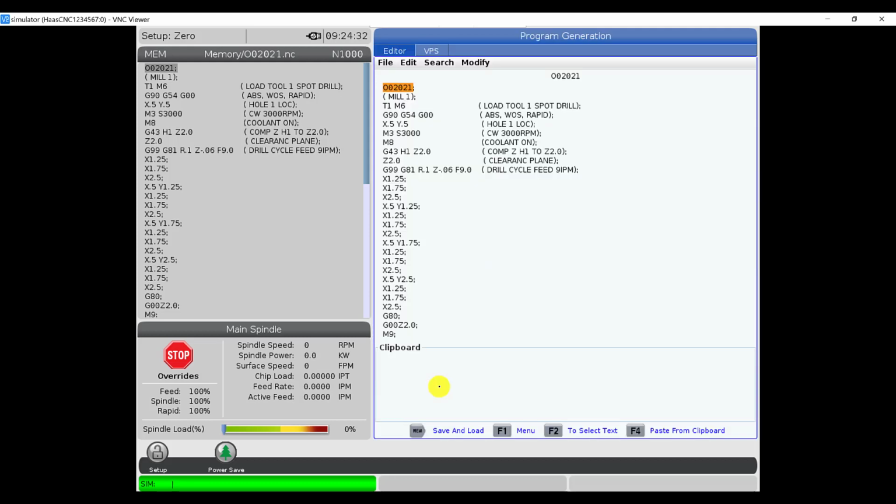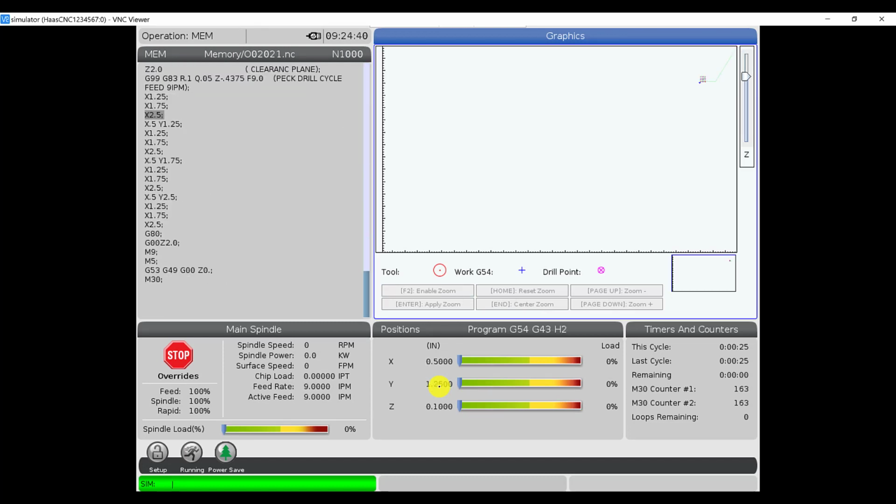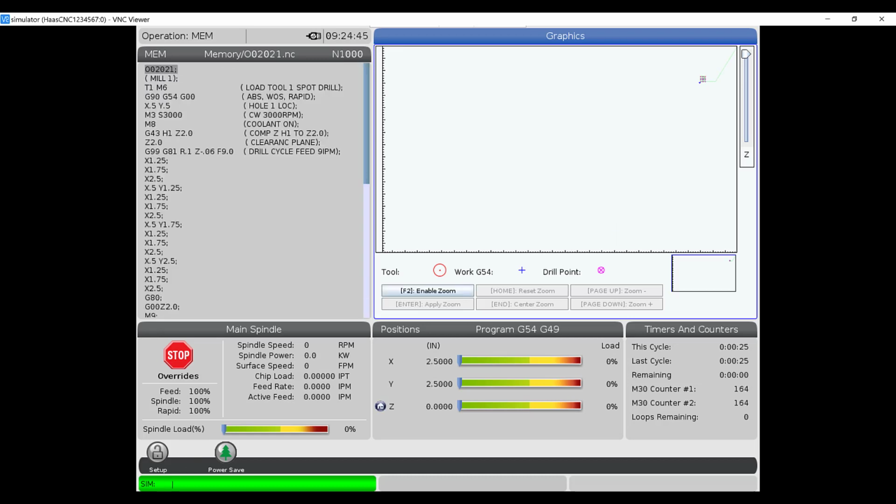So I'm going to go to Edit, Mem, Graphics. And here's our graphics screen in the HAAS. Okay, I'm going to hit cycle start and see if we have any errors. We look okay error-wise. I don't see any alarms pop up. And you'll see that up in the right corner is where our part is. It's not really to scale.